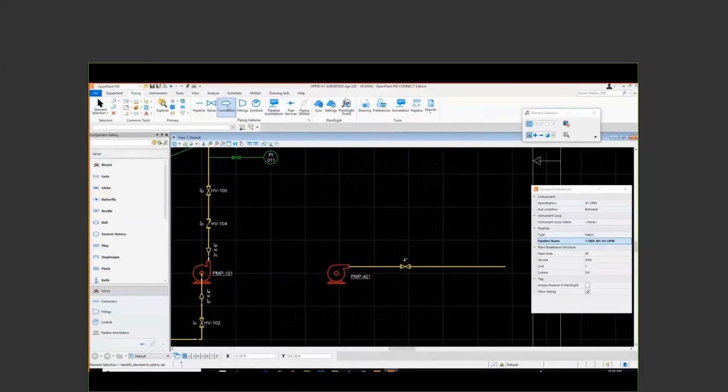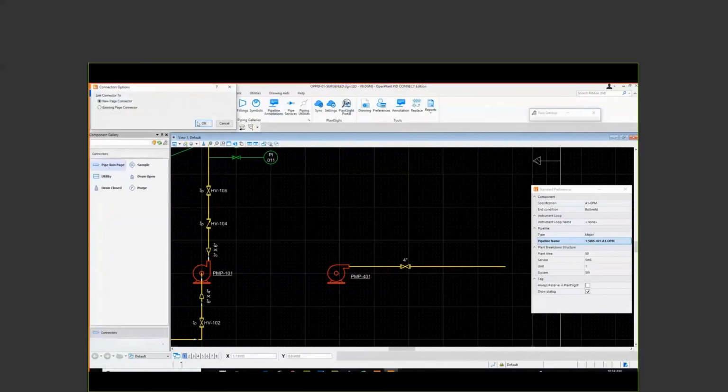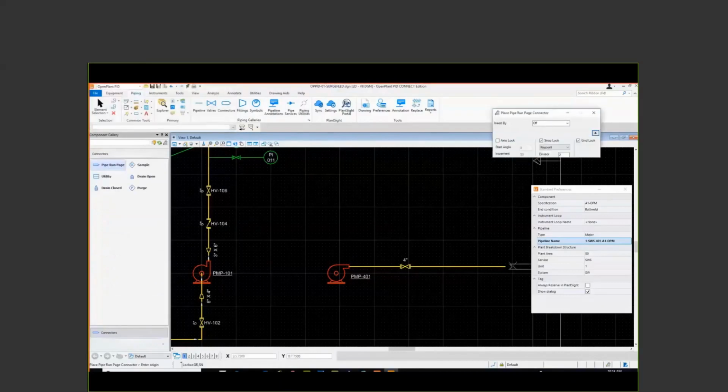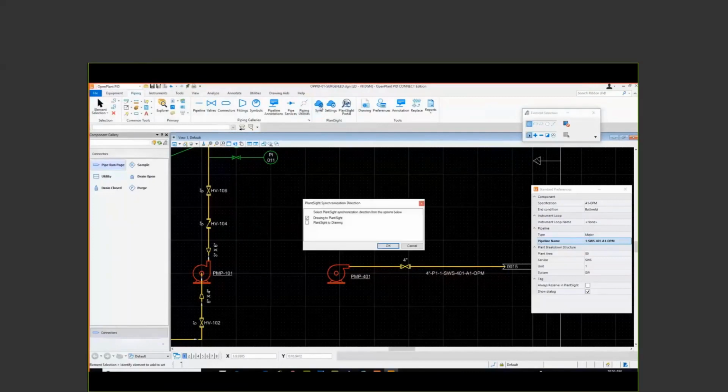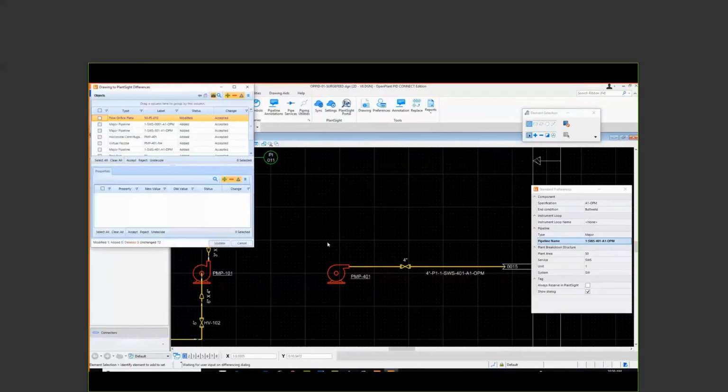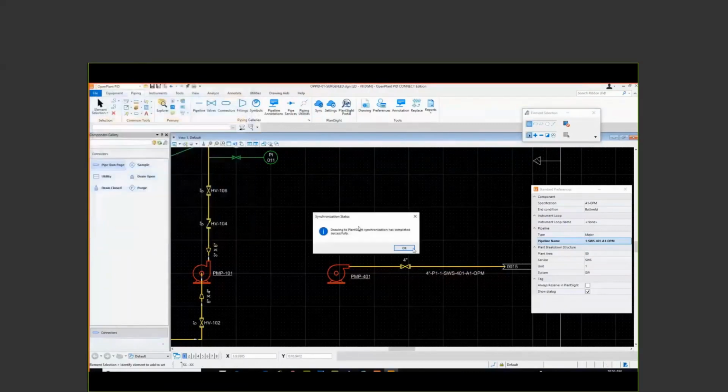Next, we're going to place an intelligent page connector. So if I'm running a process line off of a drawing, I'm going to connect to this particular process line. And these actually will link the lines from one drawing to the other. And now I'm going to synchronize this data up into this cloud repository called PlantSight that I talked about. So this is storing all the data that I have added into this PID up into PlantSight.